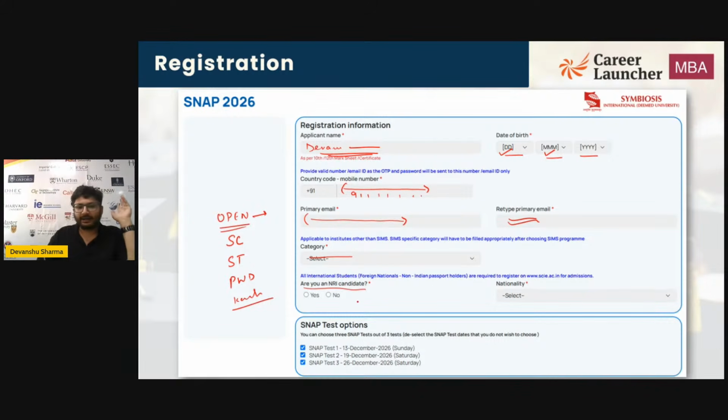Are you an NRI candidate? I'm not an NRI candidate, so I'll click on no and I'll put my nationality as Indian. वो भी drop down में ही आती है. Select snap test option. So snap 1, snap 2, snap 3. There are 3 days that you have.